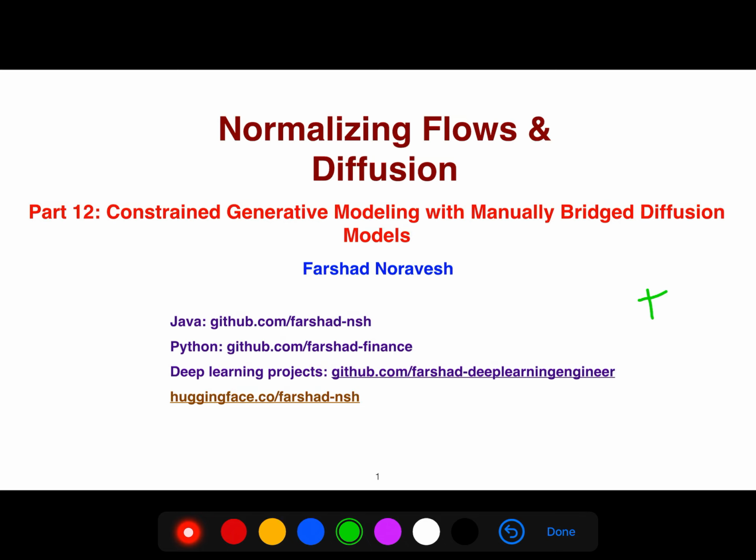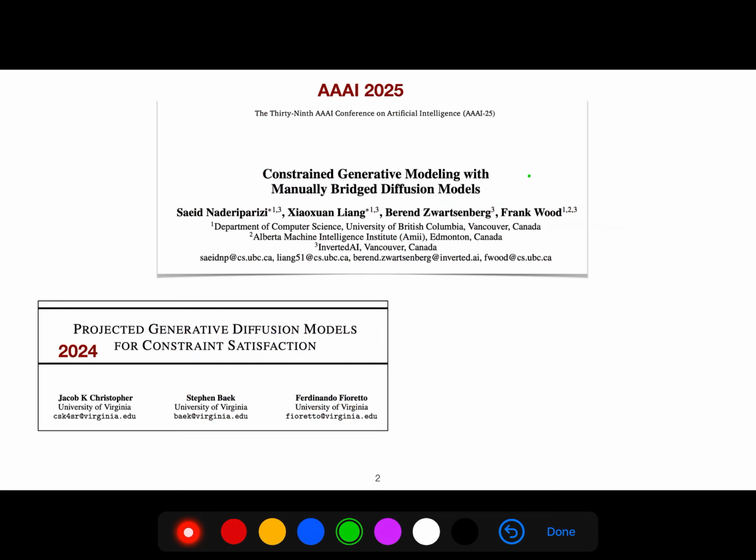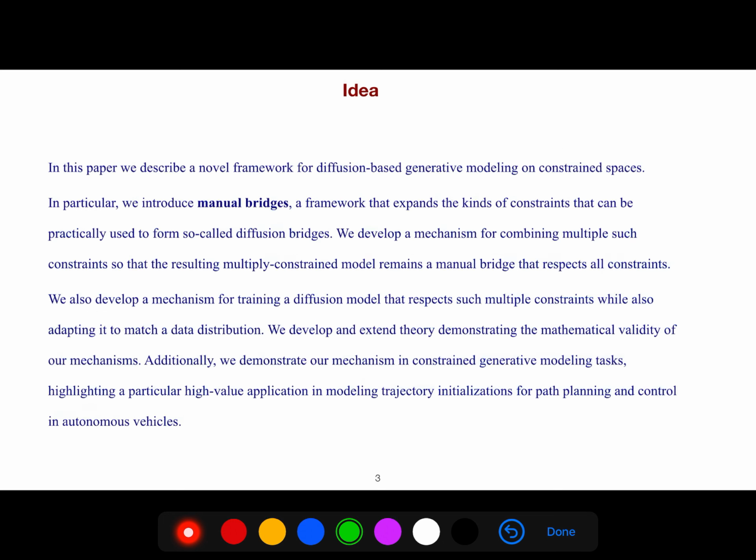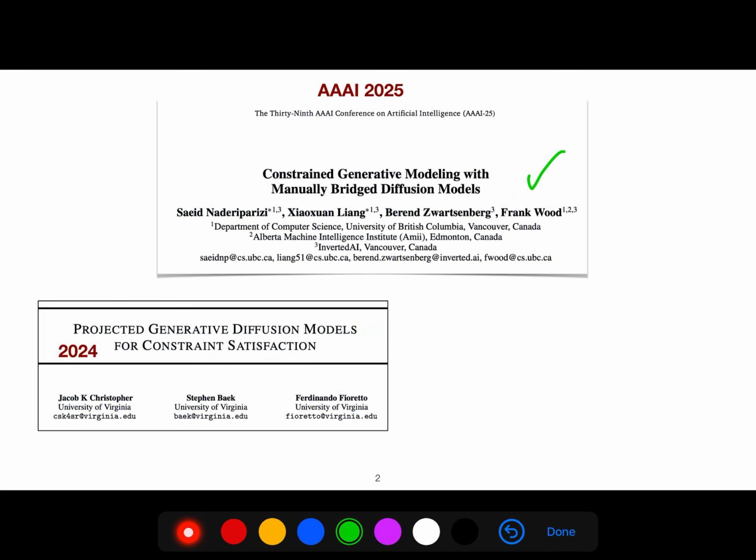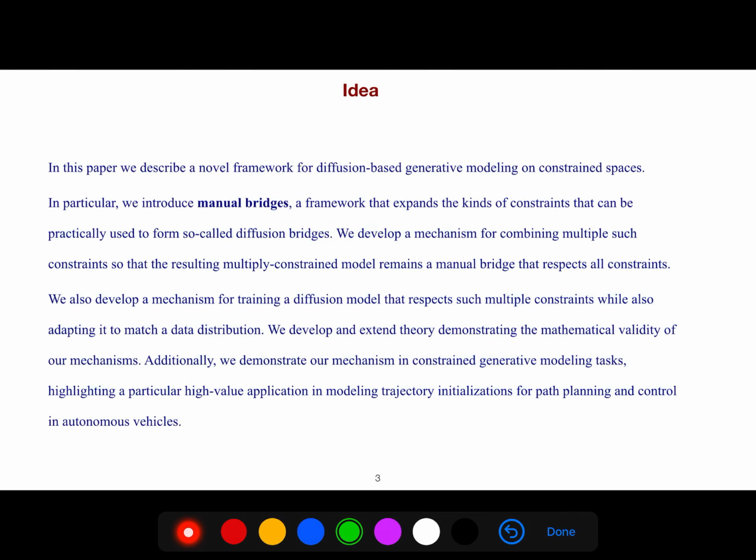So they introduce this manifold bridge diffusion. In fact, they define a distance, and when the distance is 0, it means that the constraint is satisfied. This paper, recently in AAAI 2025, is important, but I will show in the last slide why it has several limitations. But it's a very interesting idea.